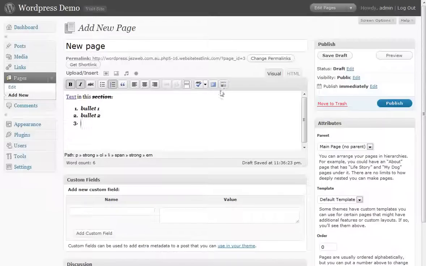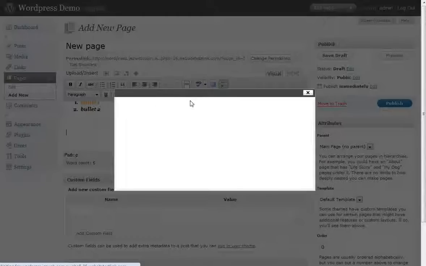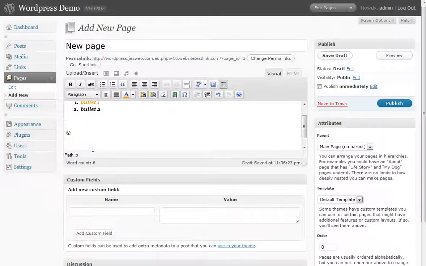To see some more formatting tools, if you click on this button on the right hand end, show kitchen sink, you'll see you get some more options for putting in headings, underline, changing the color of text, the symbols, so if you want to put in like a copyright symbol or something like that, and also indenting.